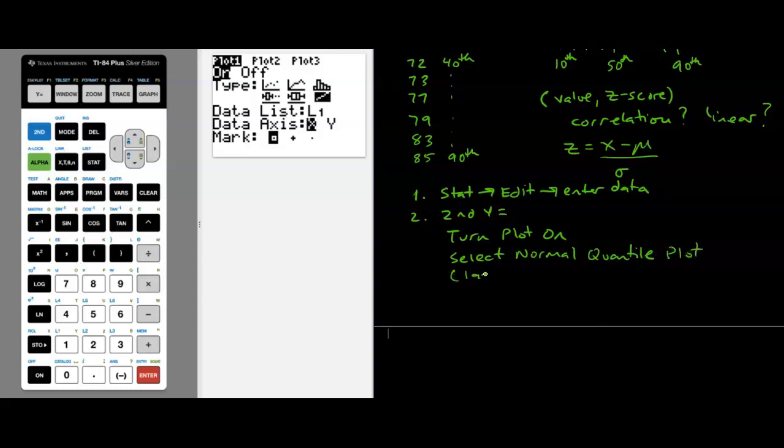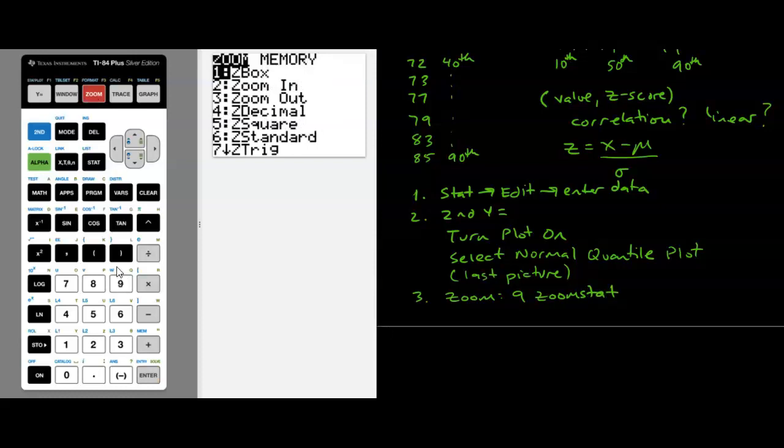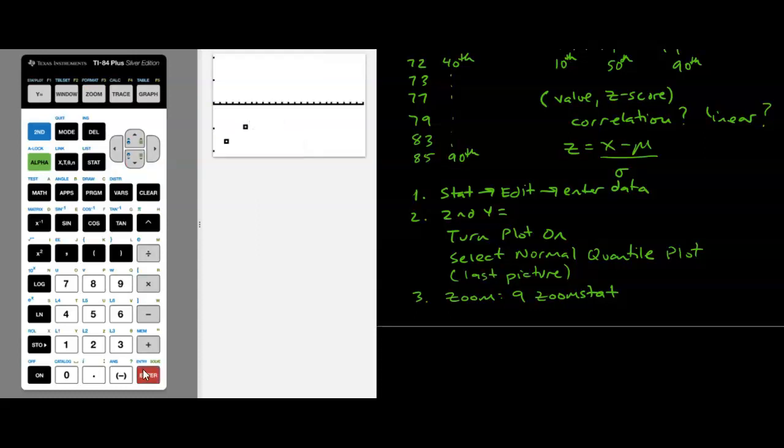Okay. Now, whenever we leave this menu, what we've always done in this class is we've always pressed zoom, and then we go down to number 9, which is zoom stat, and that's what I'm going to do next. So I go to zoom stat, and let's see what happens here. You don't even have to scroll down to number 9, you can just type in the number 9. And so looking at that plot, do you see that that looks very linear?